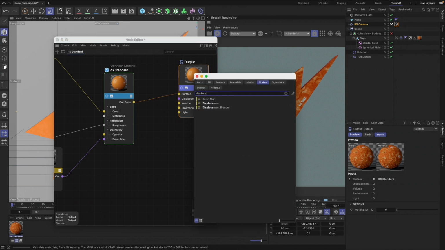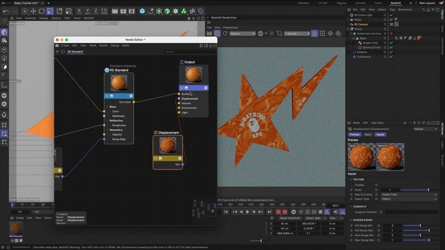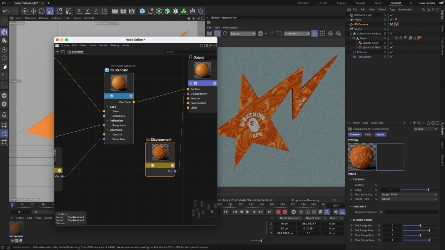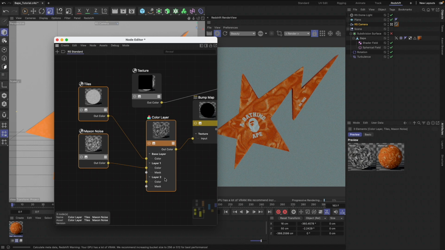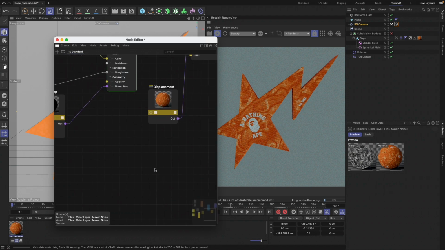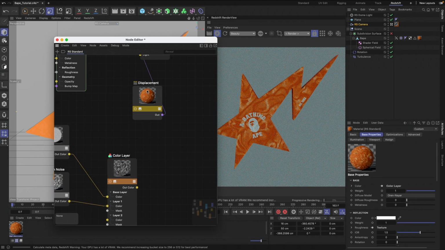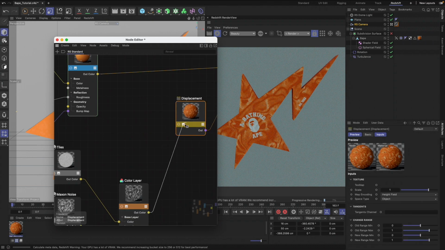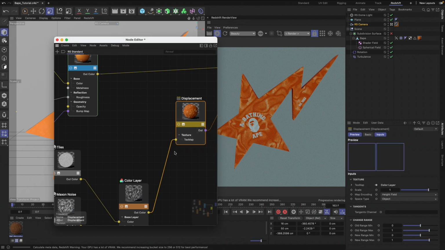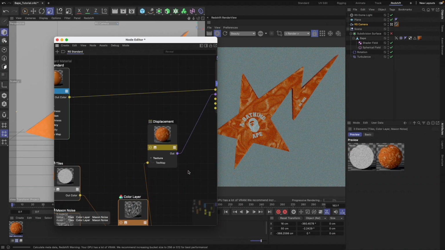All right, so just to bring it in, we're gonna add a displacement. So we're gonna pipe that into the displacement channel in our output. And from here, I wanna just actually copy my bump map channel. Let's just drag this to our displacement. Texture map. All right, everything's looking good.